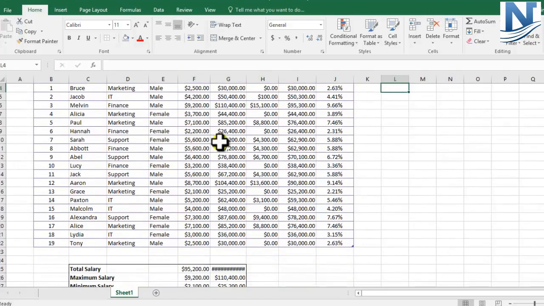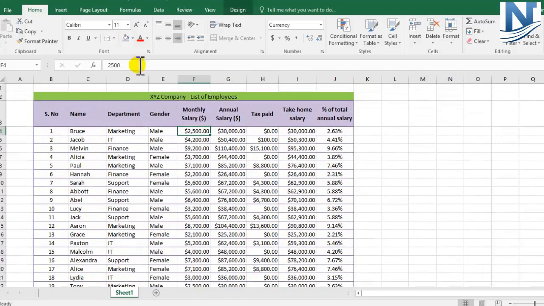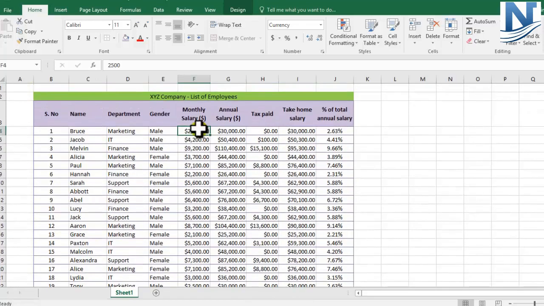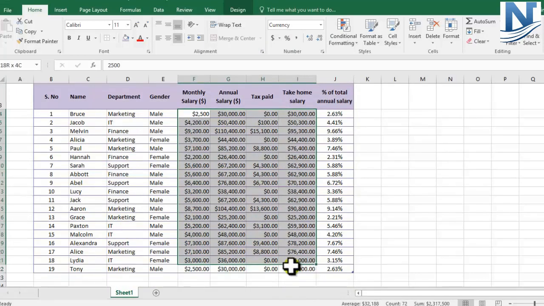Next thing we can do is, can you see the decimals which are present, 2500.00. For all the cells, the decimals are present, and I do not want this decimal. So what we can do is decrease the decimal. Just come to the home tab, and under the number formats, you can just click on this twice. Similarly, we will do it for all the cells over here. So I'll select this entirely, and I'll just click on this twice.